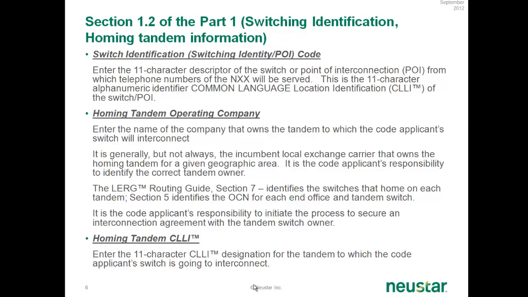ID POI. Enter the 11-character descriptor of the switch or point of interconnection from which telephone numbers of the NXX will be served. This is the 11-character alphanumeric identifier, common language location identification of the switch POI. The homing tandem operating company. Enter the name of the company that owns the tandem to which the code applicant switch will interconnect.